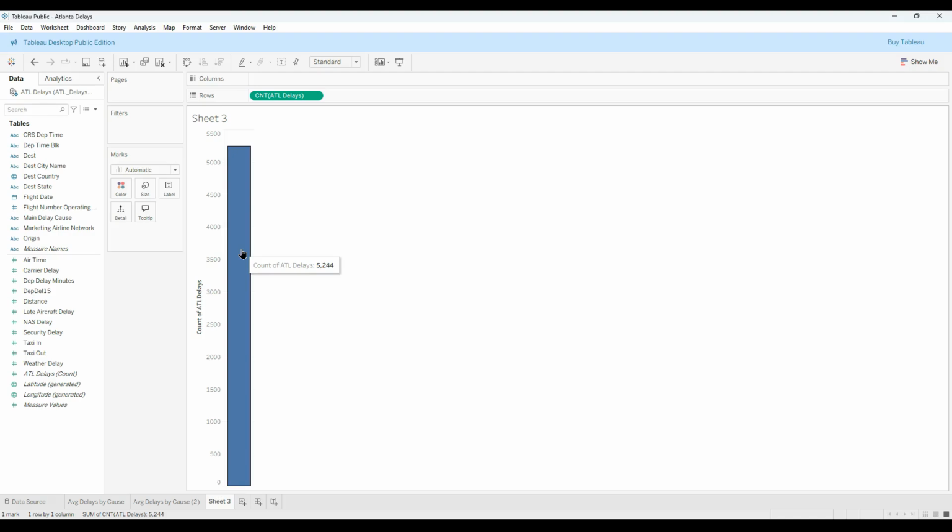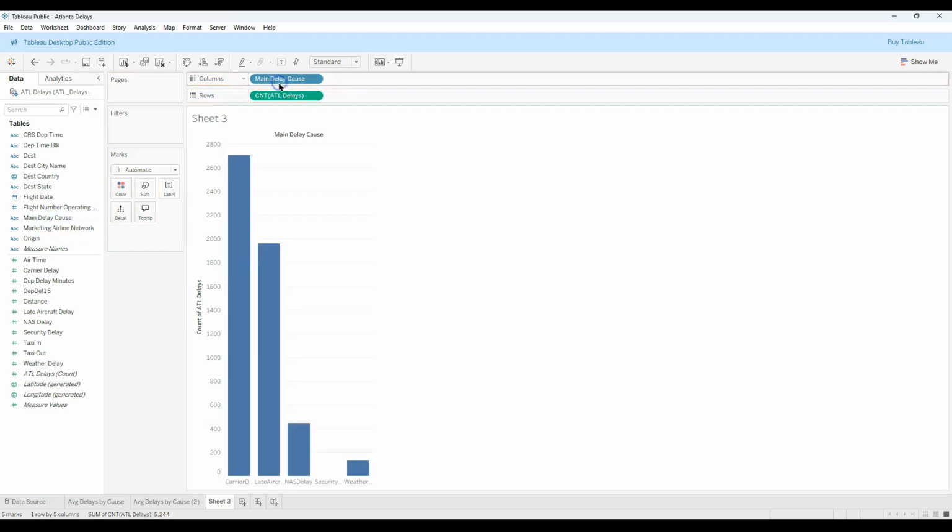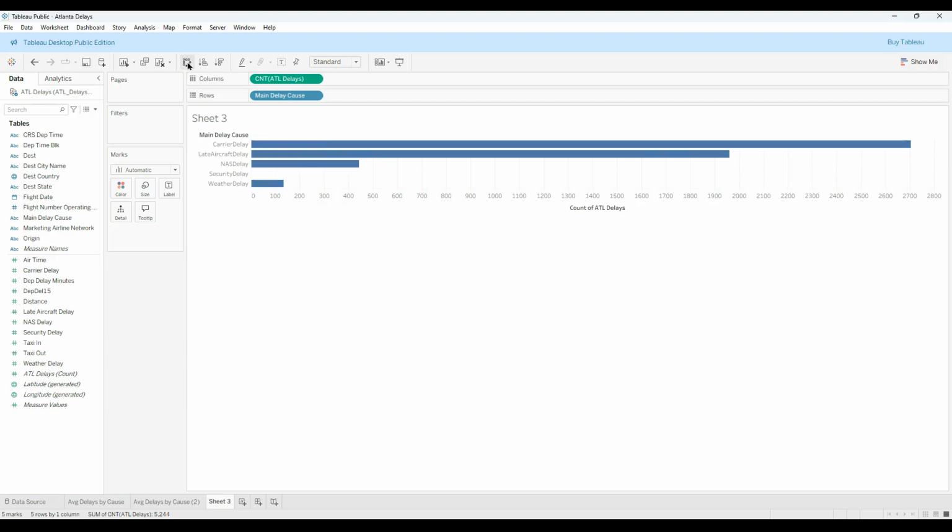I also want to know how many flights there are for each type of delay. Let's drag main delay cause to the column shelf. We can see that most of the delayed flights were due to carrier delays, and also for late aircraft delays. Security was the main cause of delay for only 2 flights. You can use the Swap Rows and Columns button up towards the top of your screen if you would like to switch the orientation of the bar chart.